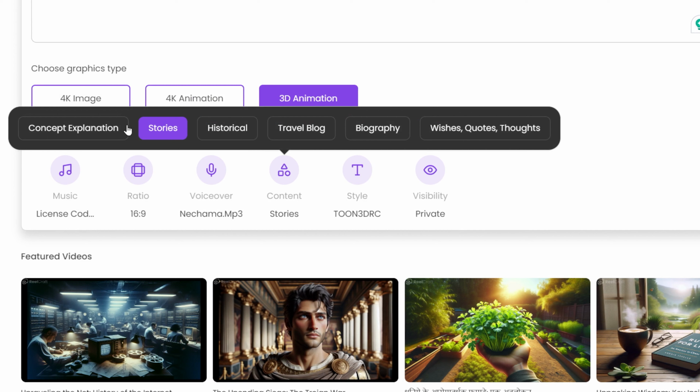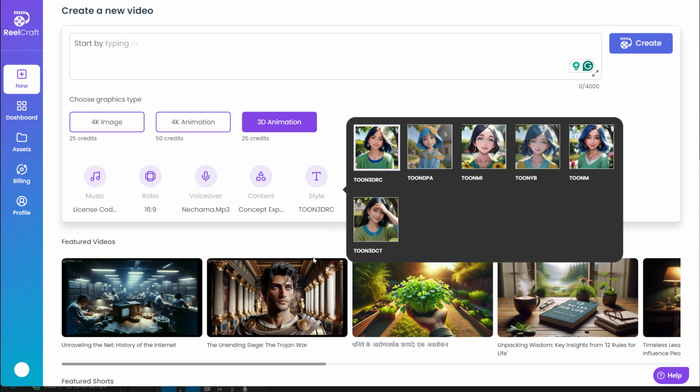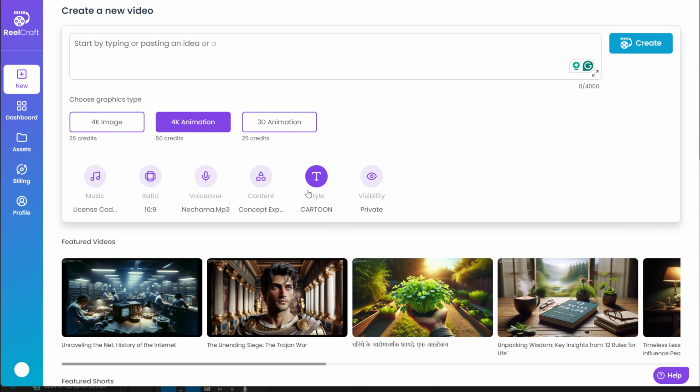Based on this list, you can understand who this video tool is for. It's less suited for tutorials or something that needs more professional knowledge. It's more for general content. Next, you have the style, which changes based on the type of images. If you choose 4K, you have more options. Then you have the visibility.